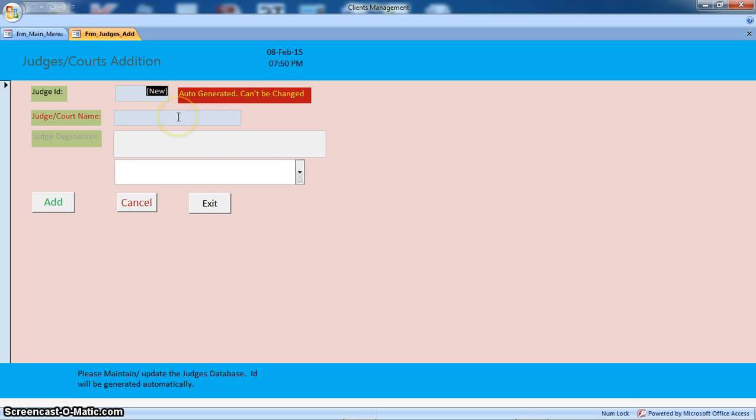Now judge court name. Here we type the name of new court or judge. Suppose Sri Mahesh Kumar. Now judge's designation we have to select from the present database.